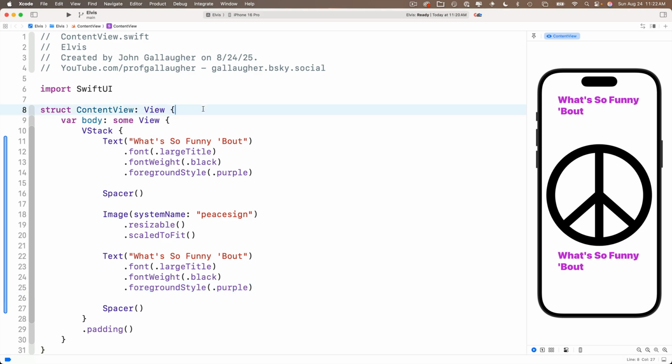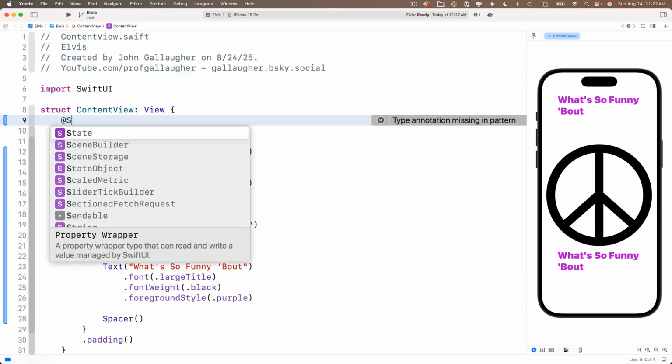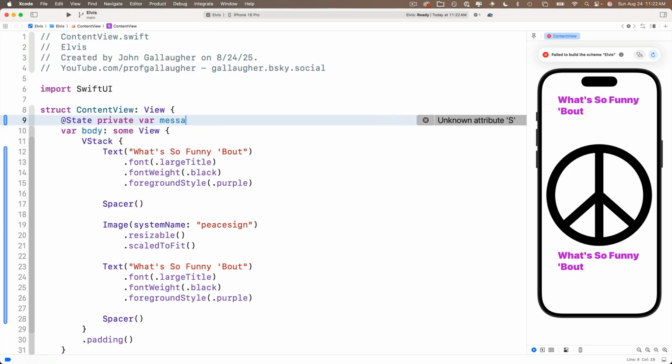Now remember, we create variables that we want to use throughout the file inside our struct and above the body variable. So we'll make some space in there, and the variable to hold the changing message will be called message. So we'll enter a line here that reads @State private var message. We declare that variable as a state variable. Make sure that you've got @ and capital S with no space, and follow that with equal.